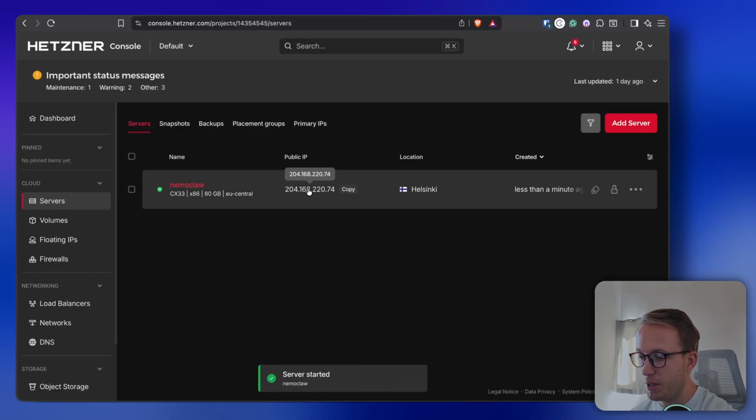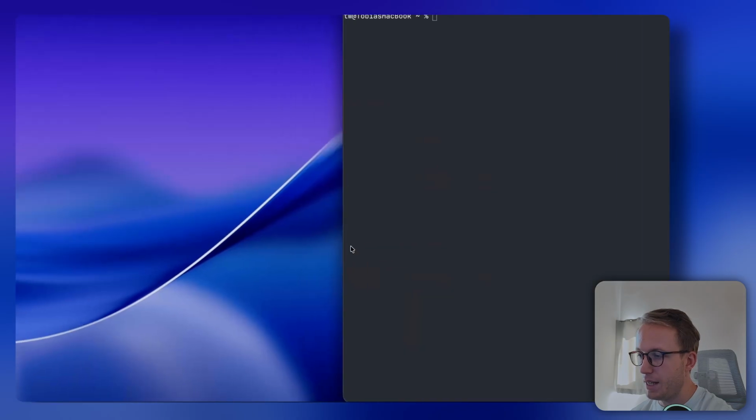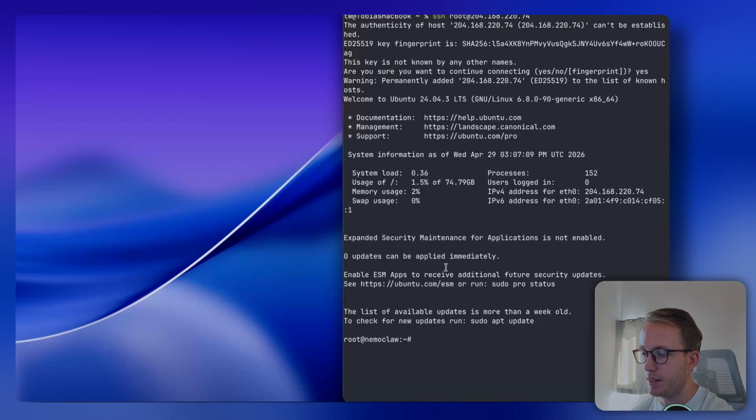We can now copy this public URL and head over, open a terminal, and let's see if we can log in with root, and then the IP address. Yes, okay, that's working. So we are connected now to our server.